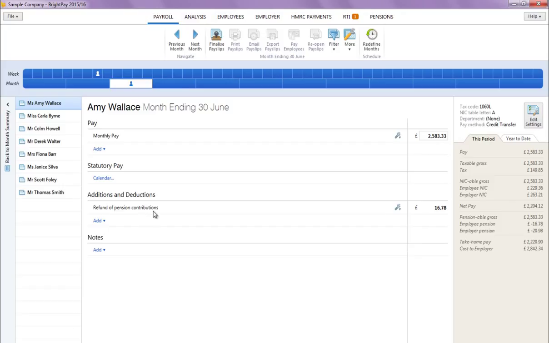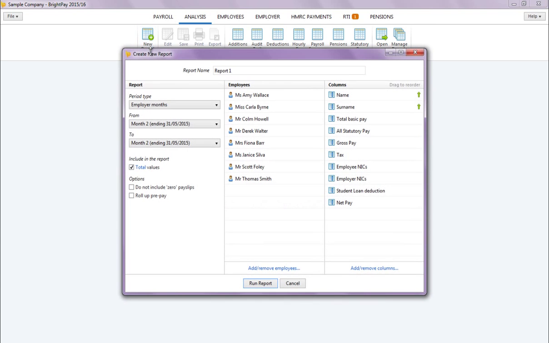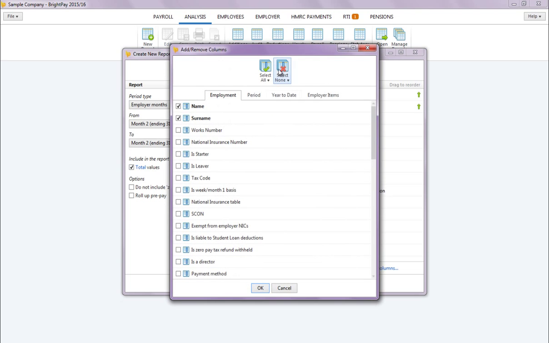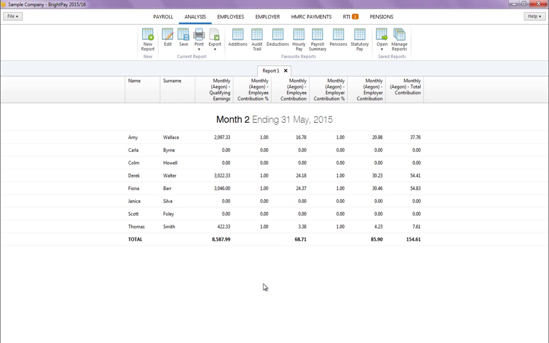For your own reporting requirements, the analysis function within the software can be accessed at any time should you wish to generate your own AE reports. Simply click New Report, select your criteria, and run the report to view on screen. These reports can subsequently be saved, edited, printed, or exported as required.